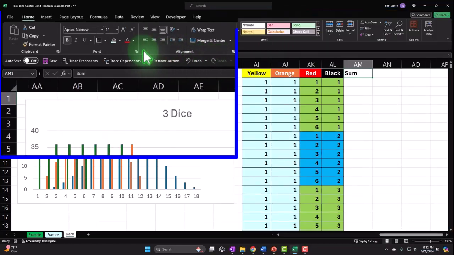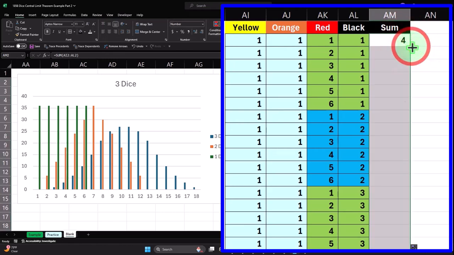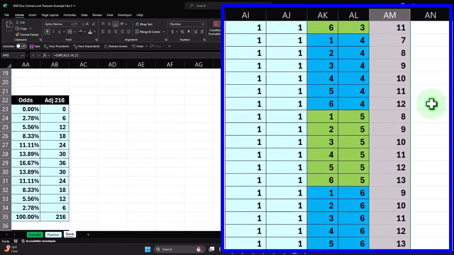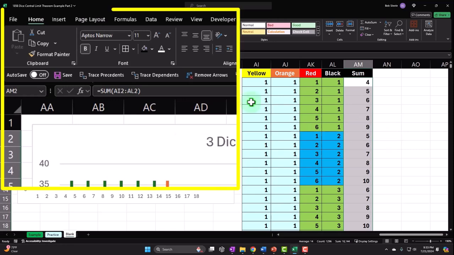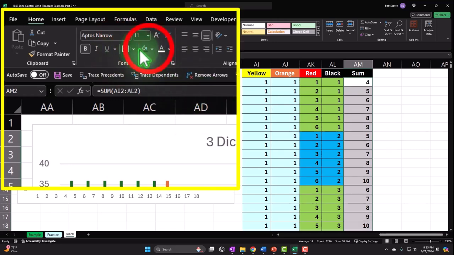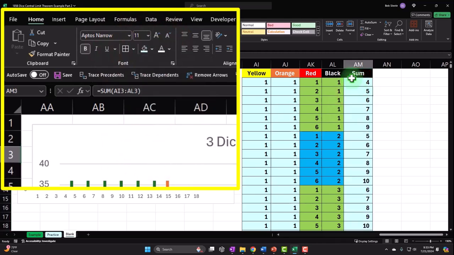So let's make this black and white and center. So I'm going to sum up the 4 dice. Sum up yellow, orange, red, and black die. So we have the 4. That's the lowest number we can come out to with 4 ones. And then we can copy that down. Boom. So there's all the different combinations that we could get. Let's make that bordered and blue. Not black. Blue. I can't see it if it's black on black.